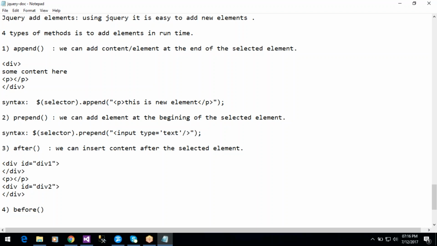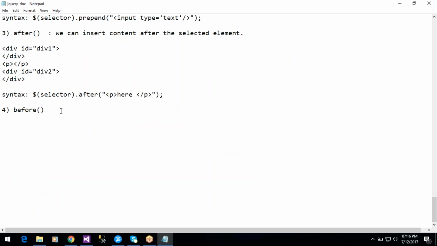After the selected element, the content will be added. And the syntax: selector dot after, here a paragraph, with some example content. So this is the after method, and this is the before method.